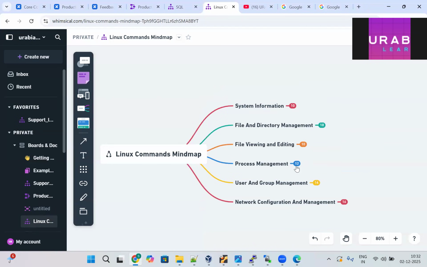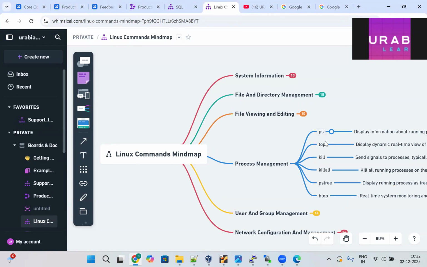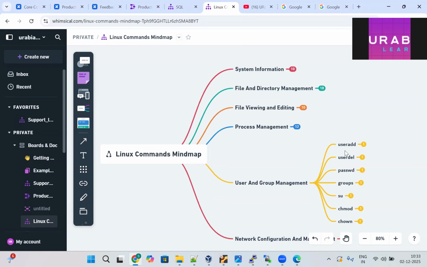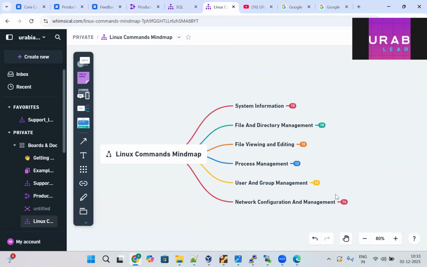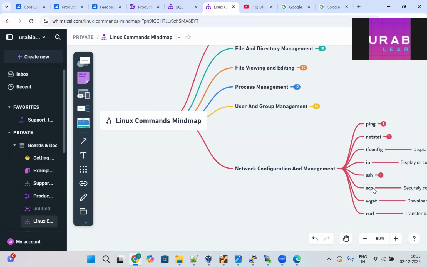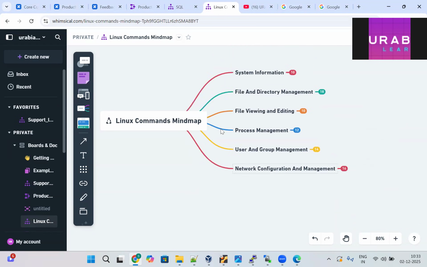cover here? Process management, very very important: the ps command, top, kill and killall, htop. Those things I'll be covering as a part of this. And user management: how to add a user, how to delete a user, password reset, su command, chmod, chown. Those things I'll be covering. Network management commands like ping and netstat, which we use whenever we are facing network issues, and scp, wget, curl, all those things we'll be using as a part of this course.